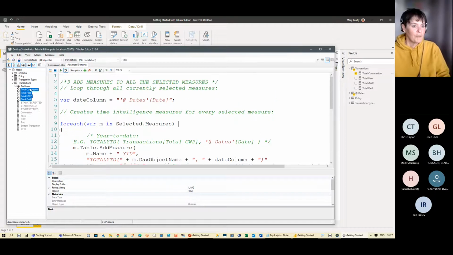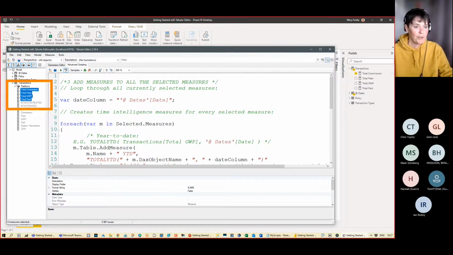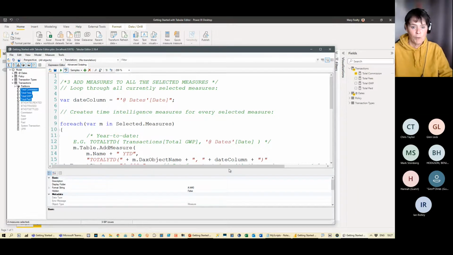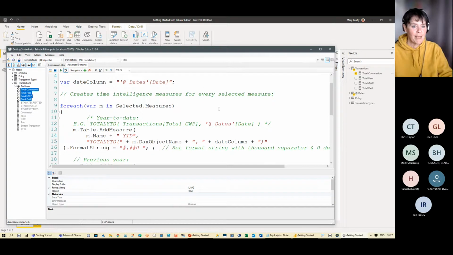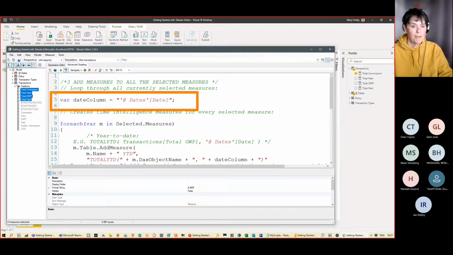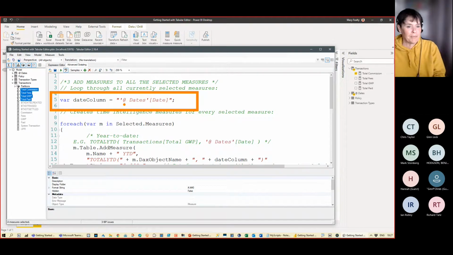We're going to say for the ones that we've selected, which I've now done, so we've got the blues over here. So we've got the 4 measures that we have. What we want to then do is for each of them, I want to define the date. Then, because these are going to be time intelligence measures, I'm just up here variable, just letting it know what I call my date table, because everybody could be different.